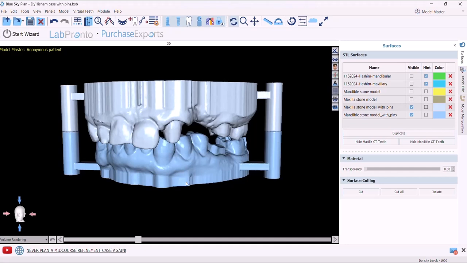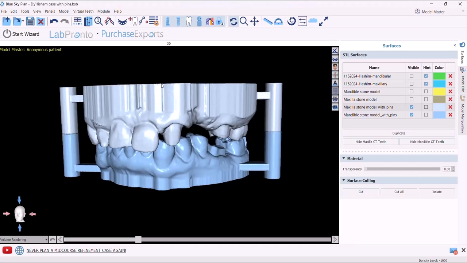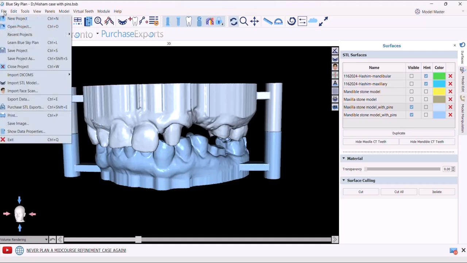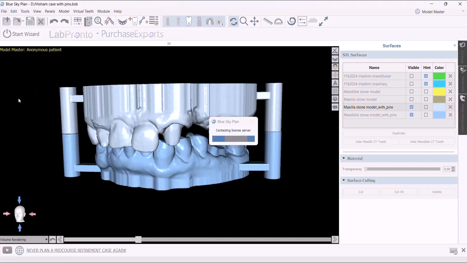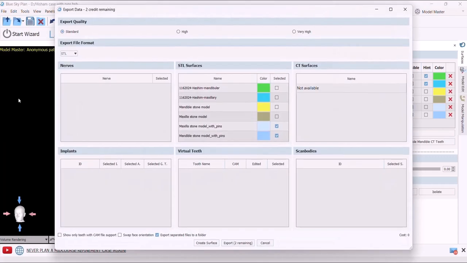In order to export the data to the lab, we could go to File, Export Data, or click Ctrl-E on the keyboard. This window will appear. First, here we have the exporting quality, which is either standard, high, or very high. This is according to your needs.